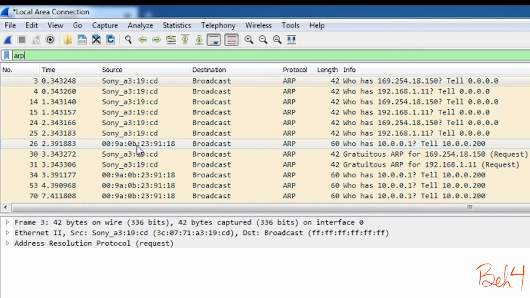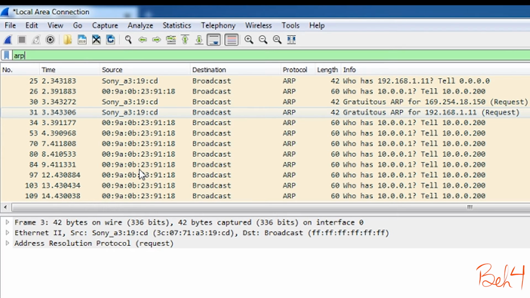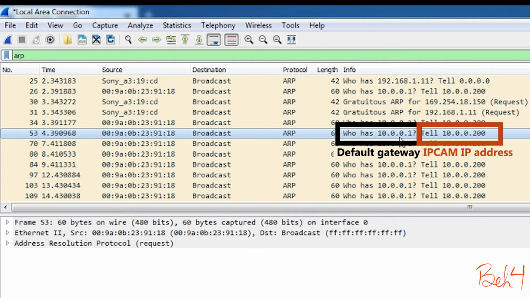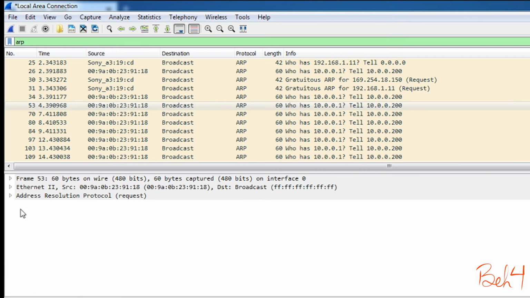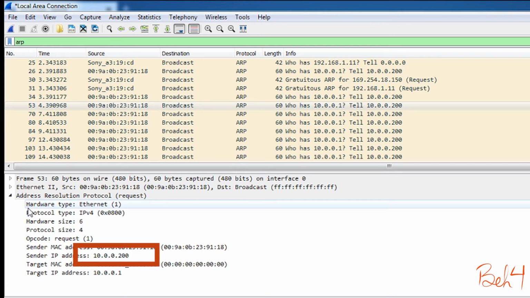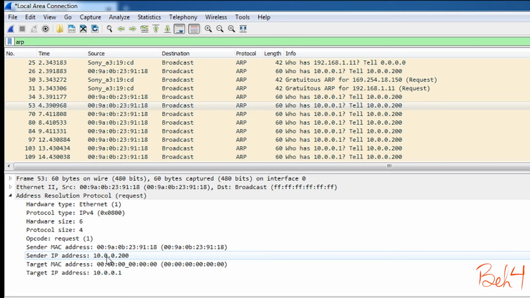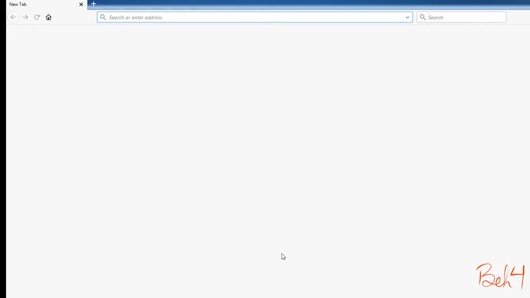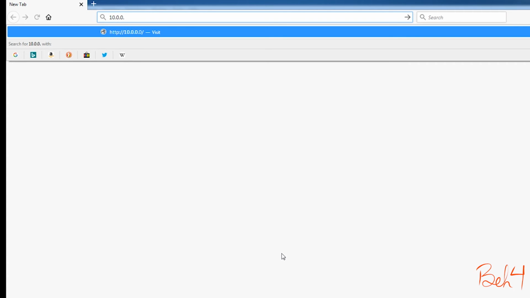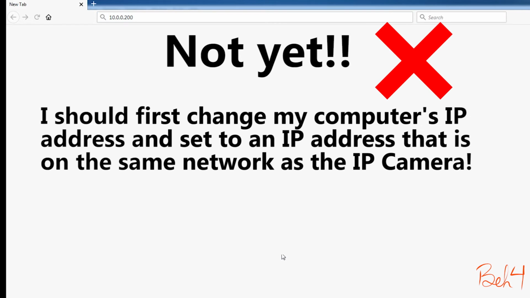Okay, I think I found what I wanted. These ARP requests are coming from this MAC address, which I can assume is the IP camera. It is looking for 10.0.0.1, which I believe is its default gateway. If I expand the ARP request, I can also see the source IP address, which is the IP camera's IP address, and that's exactly what I was looking for. So now if I open a browser and type in the IP camera's IP address, I should be able to connect, right?